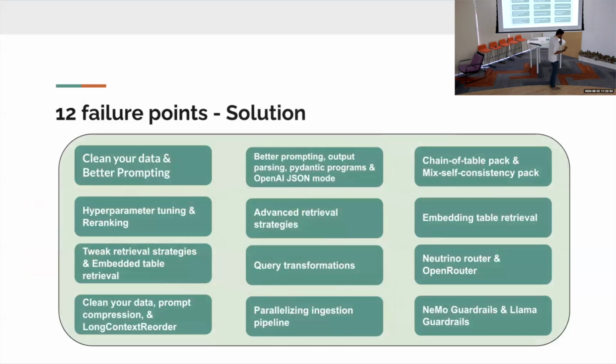These are the 12 layman solutions. What we can do to solve these 12 problems are these 12 solutions. First of all, we said how we are going to put the content into a vector database. We should clean the data and use a better prompting technique. Maybe you could take a photo of these also.